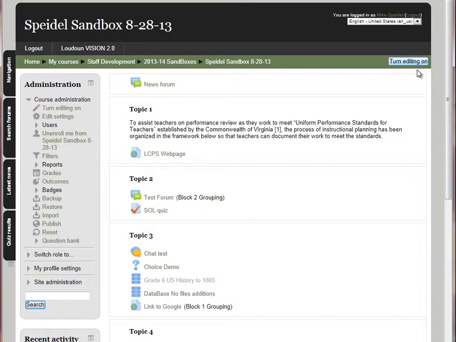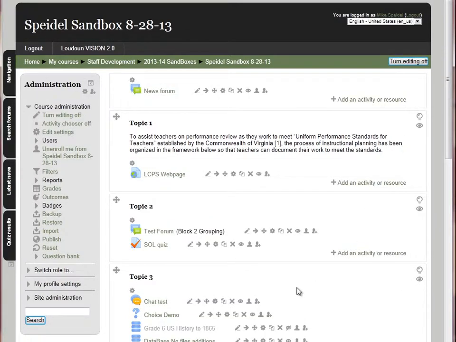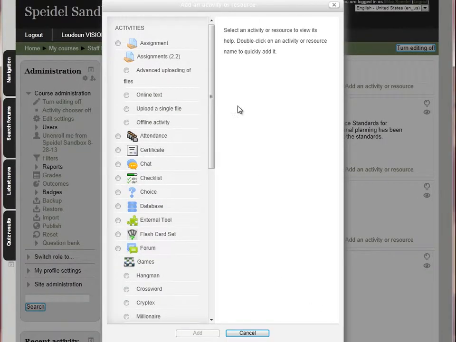First thing you're going to want to do is navigate to a course where you have instructional rights, and then go ahead and click Turn Editing On. We're going to add an activity here. So in topic 2, I'm going to click on Add an Activity or Resource, and you'll notice that there are a number of different types of assignments.